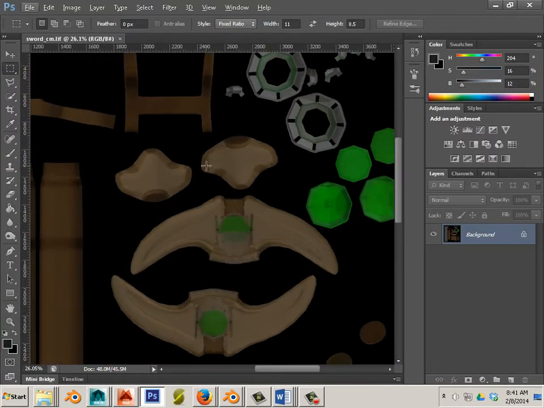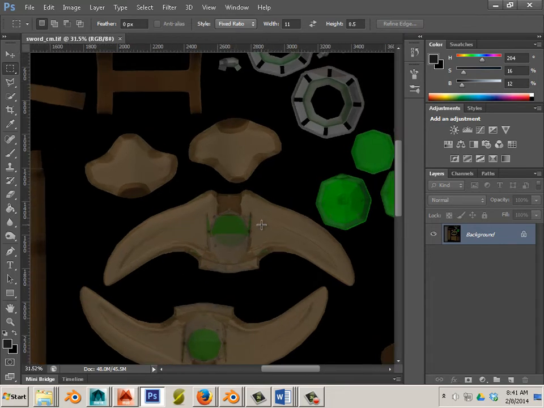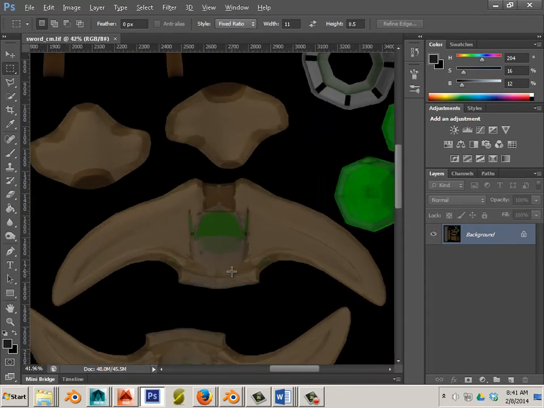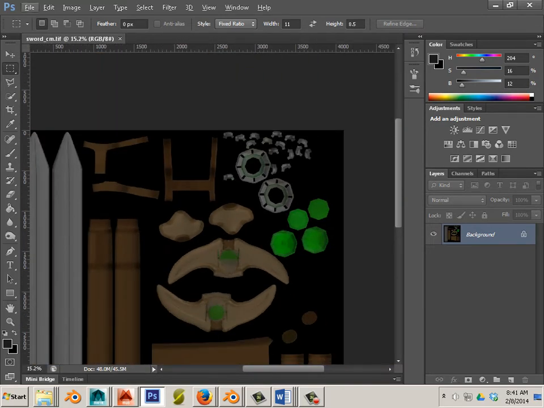So again, this is just the underlying color, and we can add more texture to it and touch it up here in Photoshop. And that's in the next video. So enjoy.